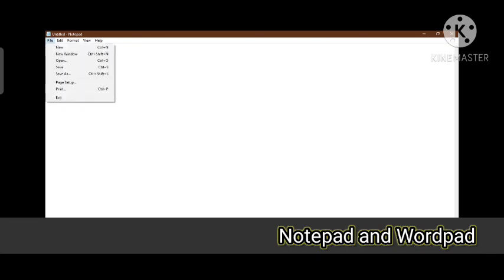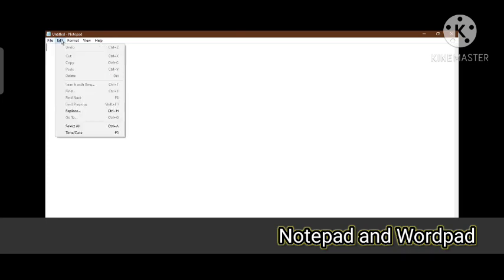In the file menu there are many options over here: new, open, save, save as, page setup, and so many other options are available. Now click on file. In the edit menu there are various other options. Some are highlighted while others are not, meaning some are disabled at present.